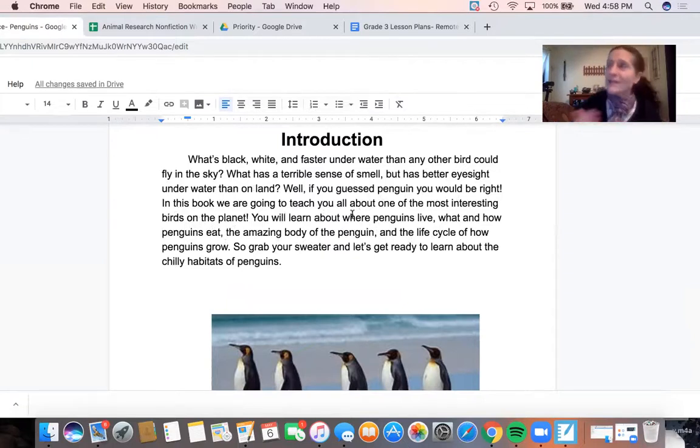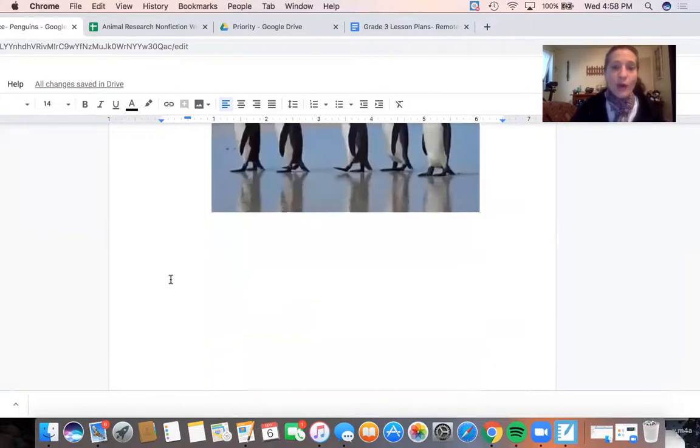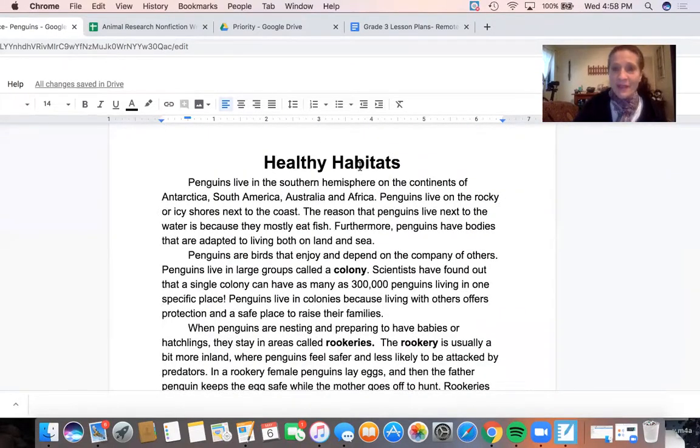Now, that sounds like that'd be a good place to stop, but actually you want to have that one little transition sentence that gets them into the book. That's going to look something like this. So grab your sweater and let's get ready to learn about the chilly habitats of penguins. And it takes us right to our first subheading, which is habitats.